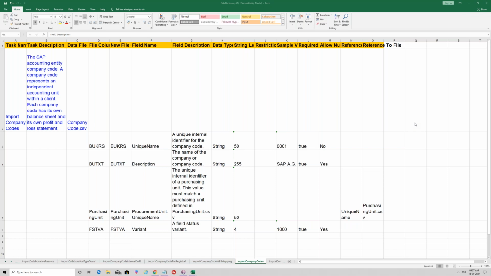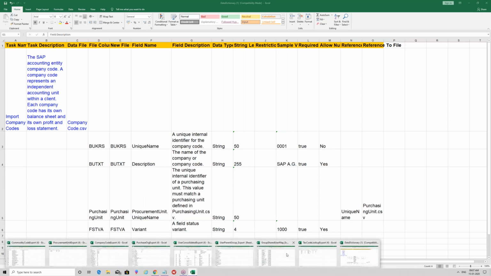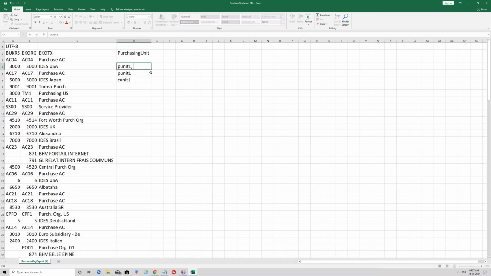That also you can give. I mean, multiple purchasing units for one purchasing organization, yes, that's possible. And the other way around is also possible. I mean, the same purchasing unit for multiple countries, like this you can give over here. So what will happen is this particular purchasing organization will be assigned to anybody who has the purchasing unit P unit 1, or anybody who has the purchasing unit C unit 2. Okay, so that's possible.